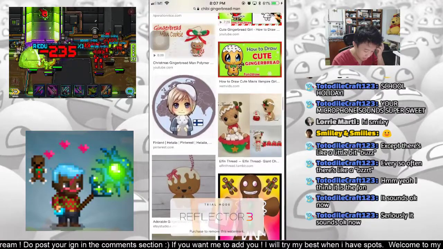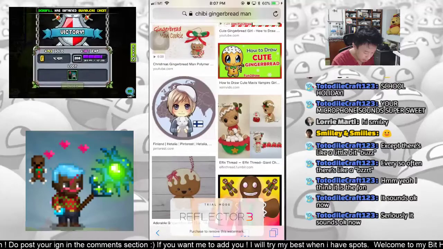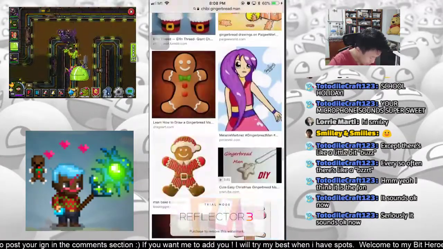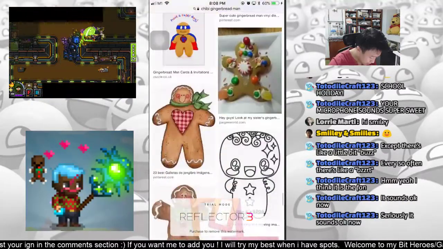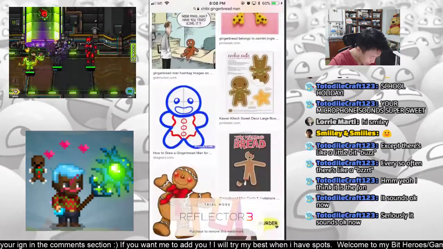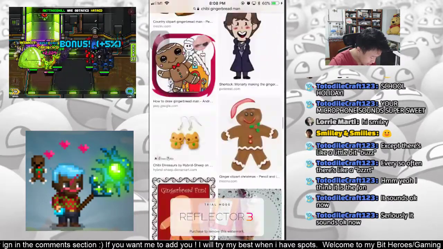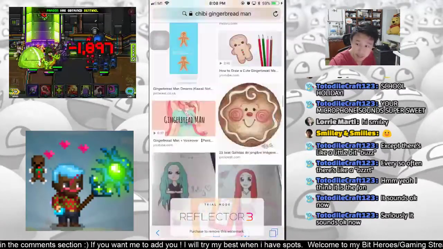Okay. That gingerbread man looks very cute. Yeah, let me see whether I can find a cuter one before I stick to that one. So I think that is the cutest gingerbread man I've seen so far. So let me get to it.